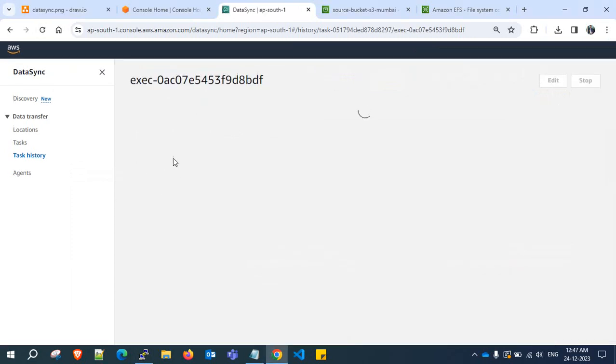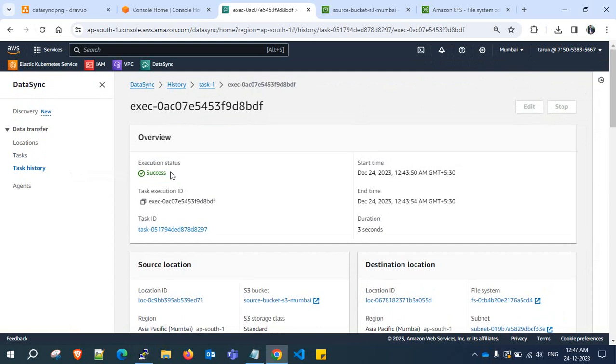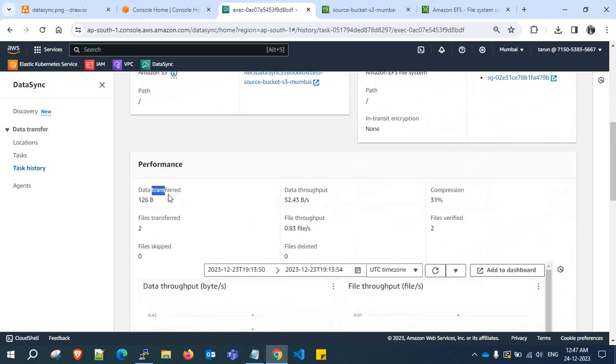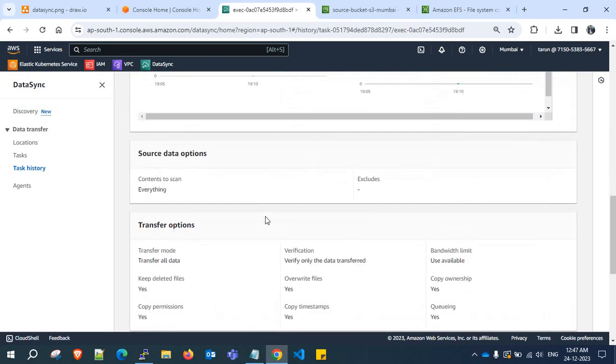You can see here the execution status is success. It was started at 12:43:54, and the duration is 3 seconds. While launching and while data transferring, you can see here data transferred is 126 bytes and files transferred is 2, so it will copy the metadata files also. Data throughput is 52.43 bytes per second, the compression rate is 31%, files verified is 2, and files deleted is 0. File throughput is 0.83 files per second.